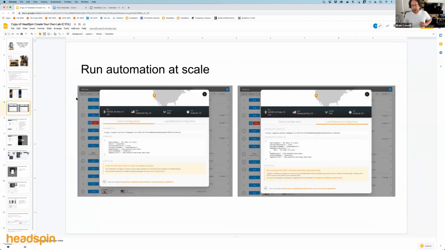So you can also run automation at scale once you connect these devices. Every time a device is connected to the HeadSpin platform, you get an automation endpoint on the device. The automation endpoint is a WebDriver URL and a set of capabilities. This is standard Appium for an Android device. And what you can do is you can copy this configuration out, put it into your existing automation as is, and your existing automation will work and just run on these devices.